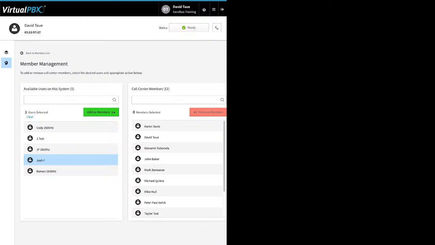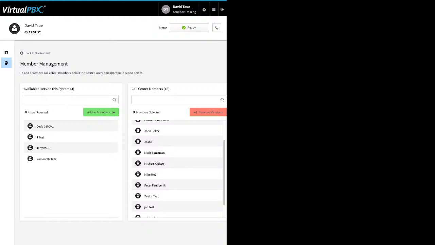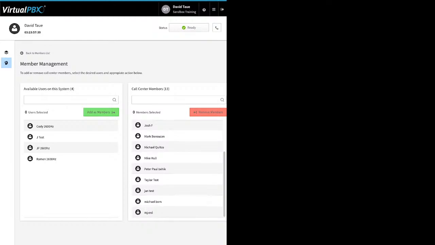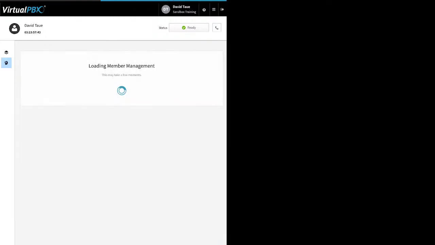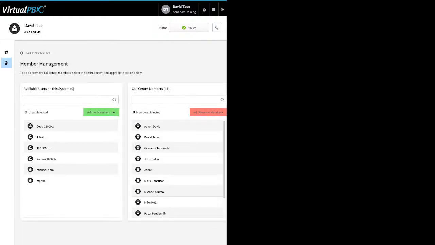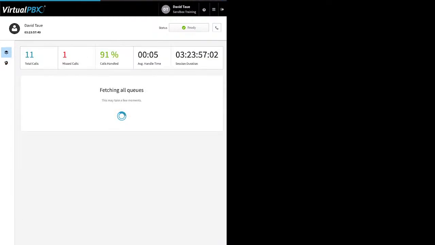I can click here on Josh and I can move them into a queue. Likewise, I can go down here and we can get rid of these 2 people and move them off. So now they're no longer part of my queue list. Right? We go back to queues.